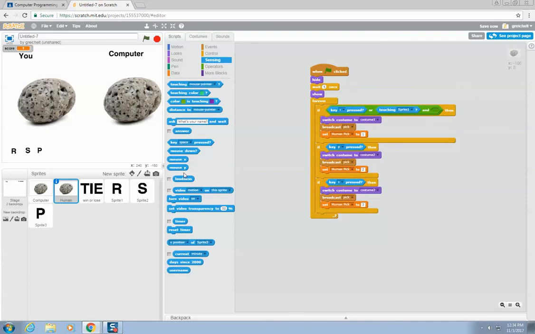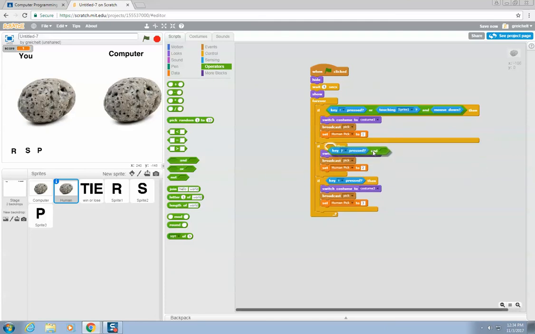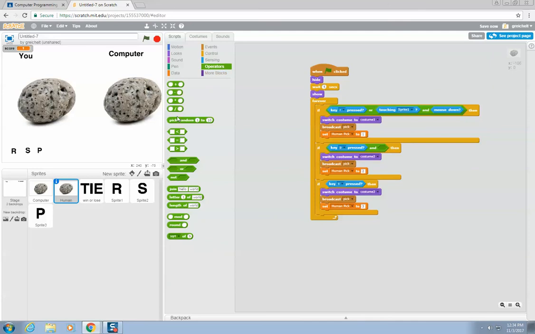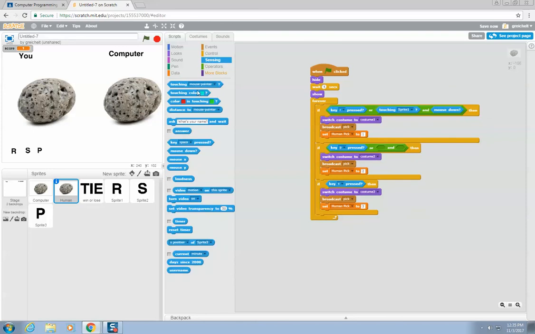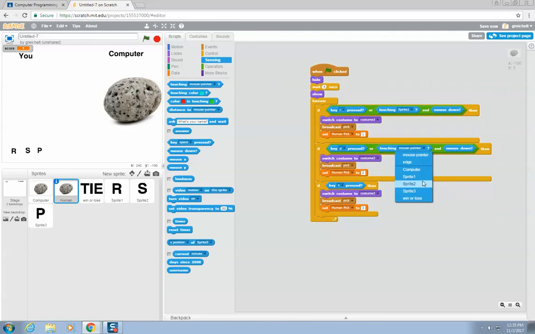So let's find mouse down on here. Touching, distance, key, and mouse is down. So basically, if you push the key R, or if you're touching sprite 1, which is R, you're going to choose rock. And then we would do something similar for these other ones. So if key is pushed and you're touching, let's go to, we need the OR in here. Or we are touching and your mouse is down. Sprite 2 is S. Sprite 3 is paper for P.